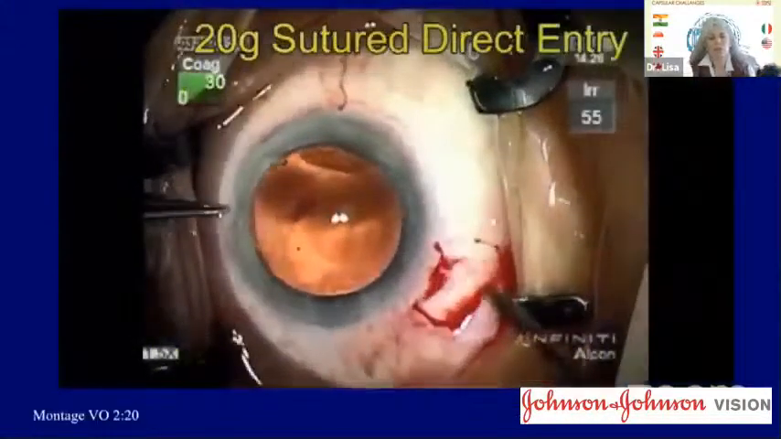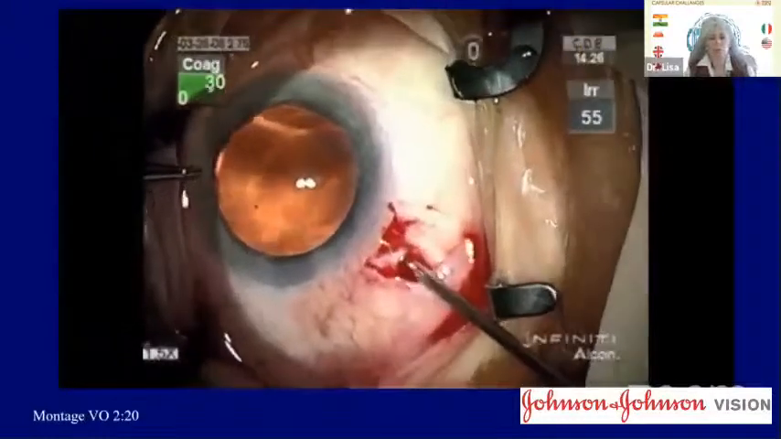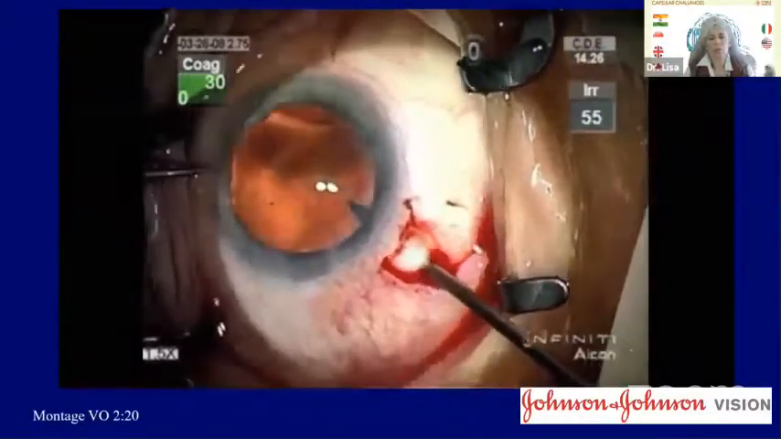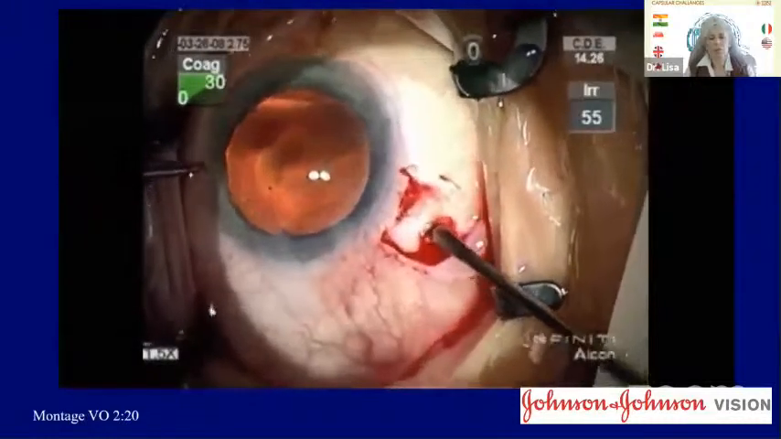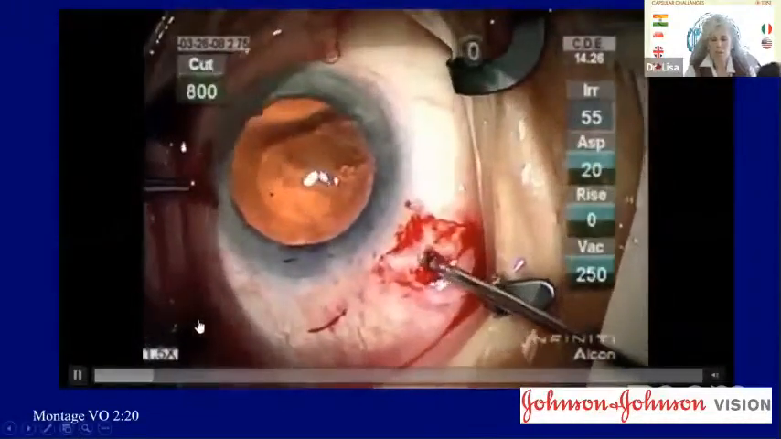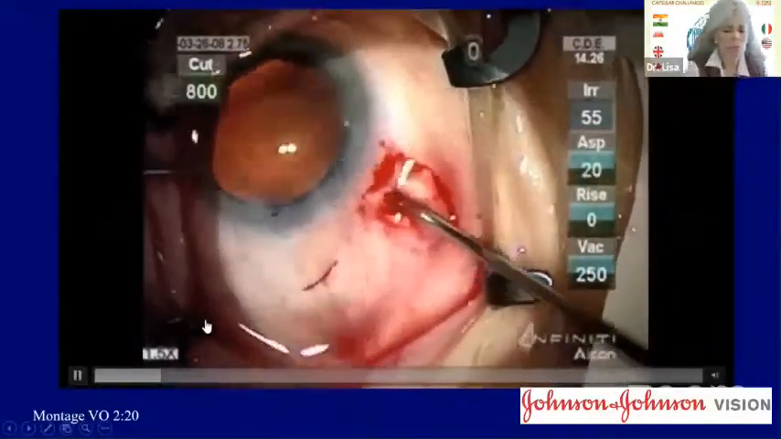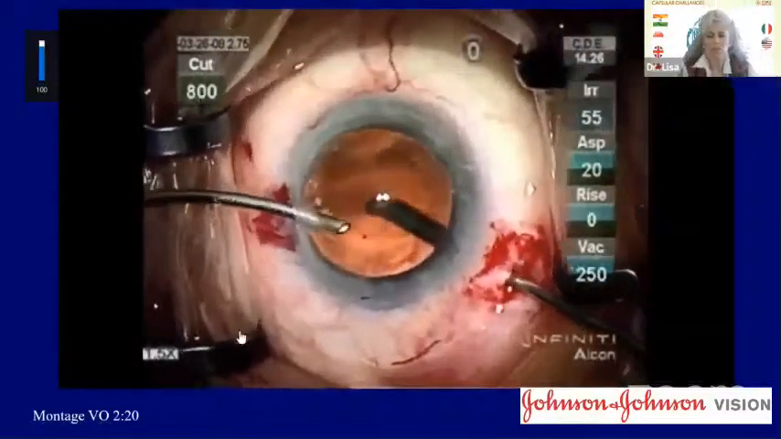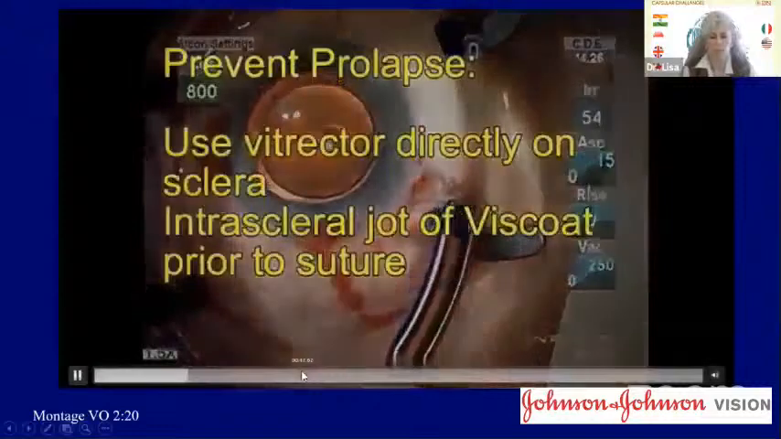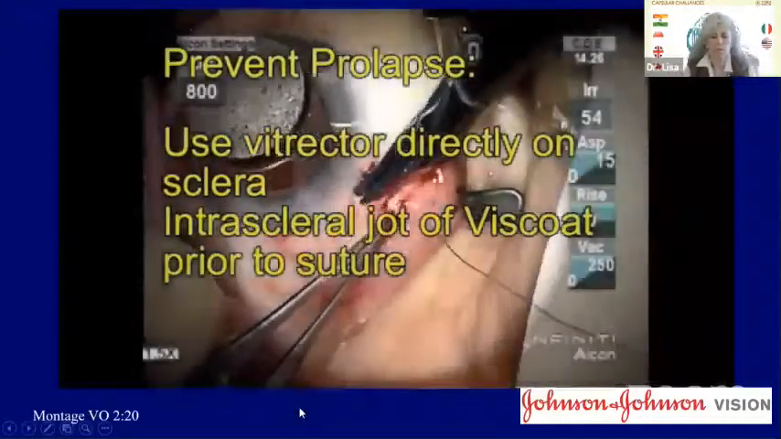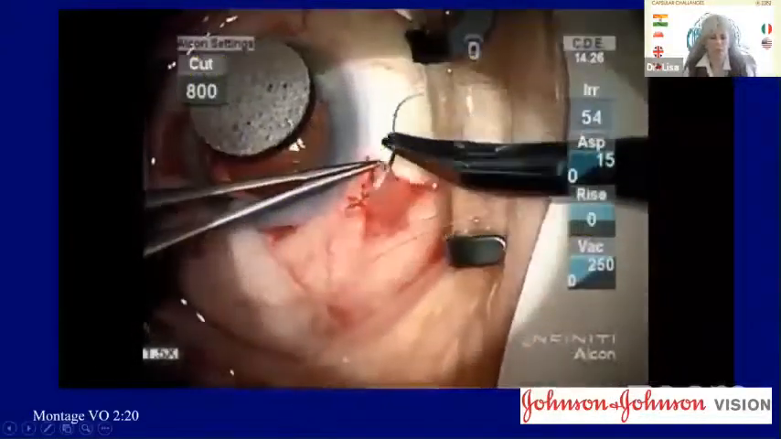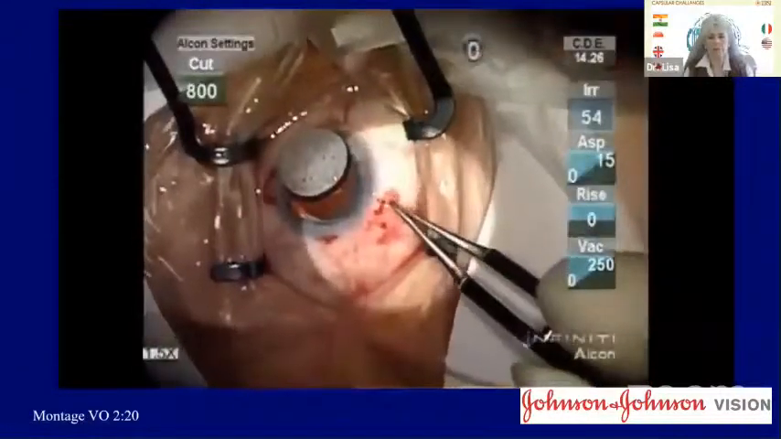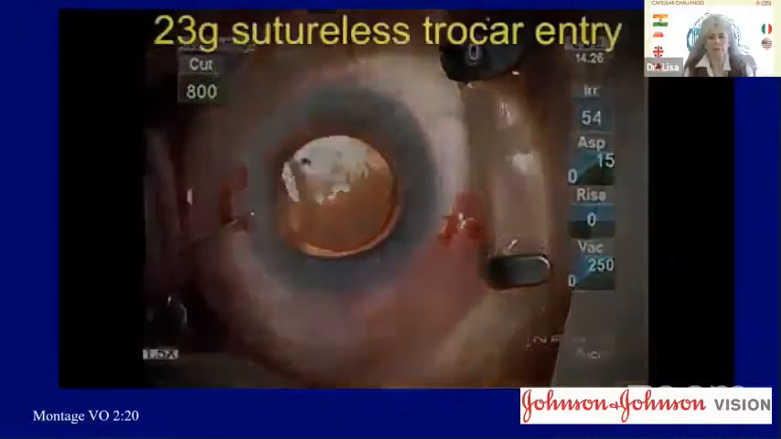Direct entry, measure 3.5 millimeters back to find the pars plana. Perpendicular to the sclera, make sure you see the point of the MVR blade in the pupil to be sure you're through and through. This is an old 20 gauge, so it's slightly larger for the flat edge. And then always watch the port while accomplishing this. We must have a plug or a temporary tie suture, and always suture this. We have to be sure there's no incarceration of vitreous.